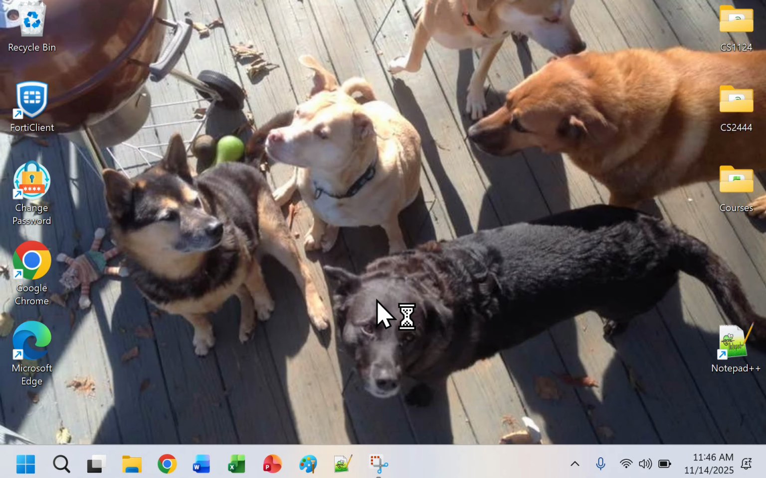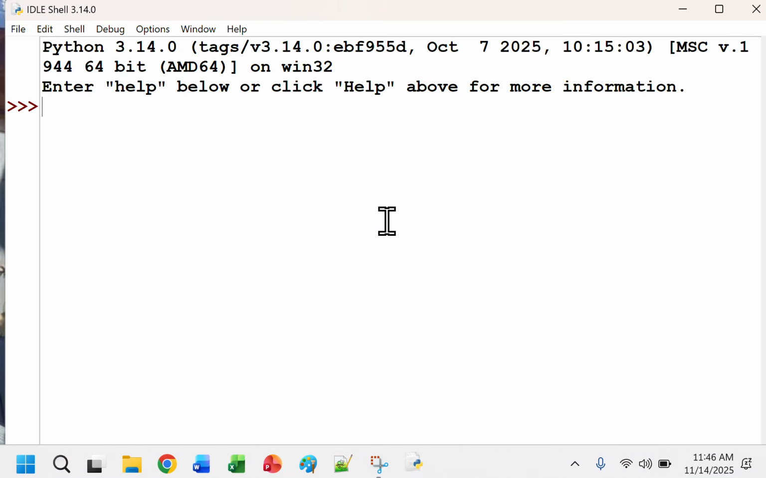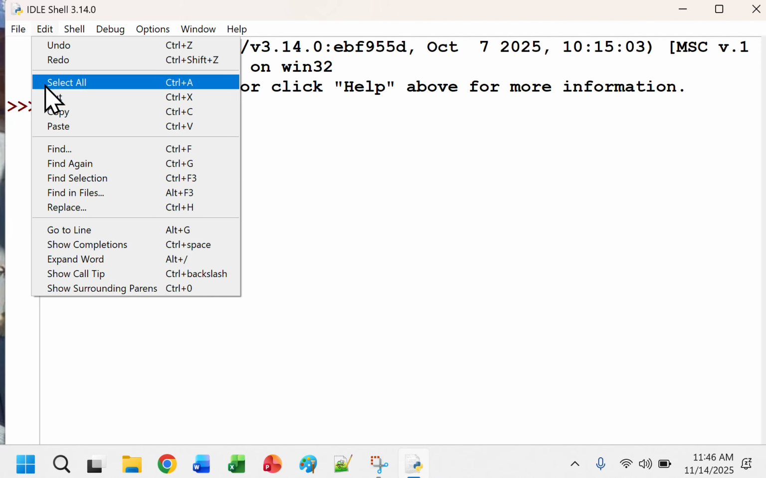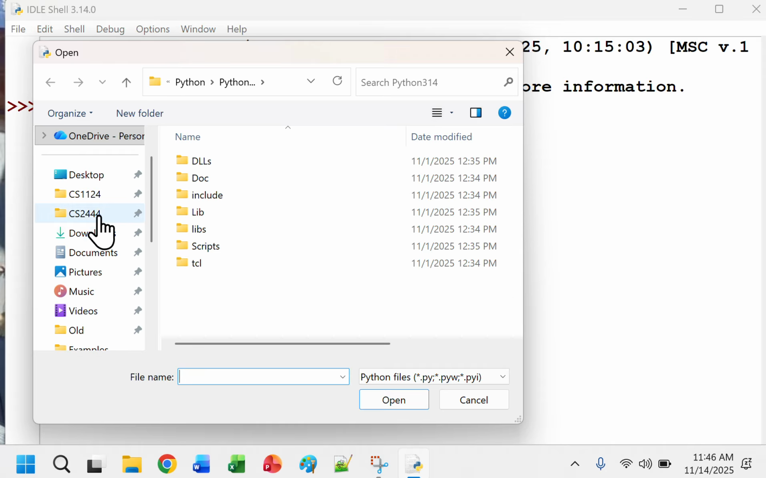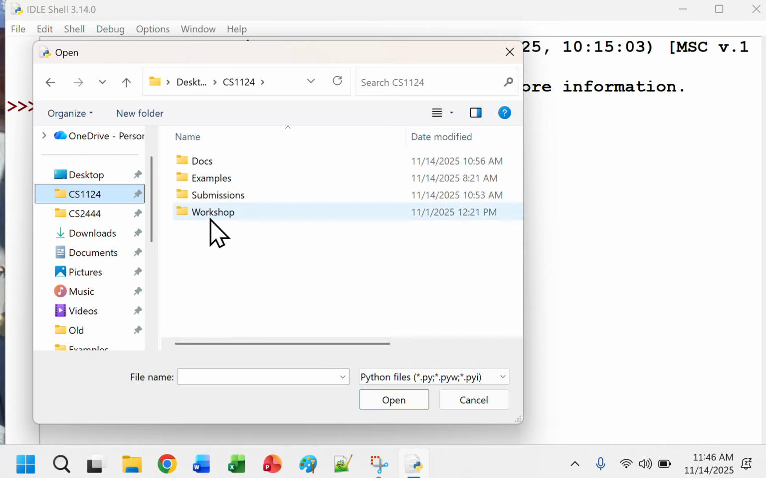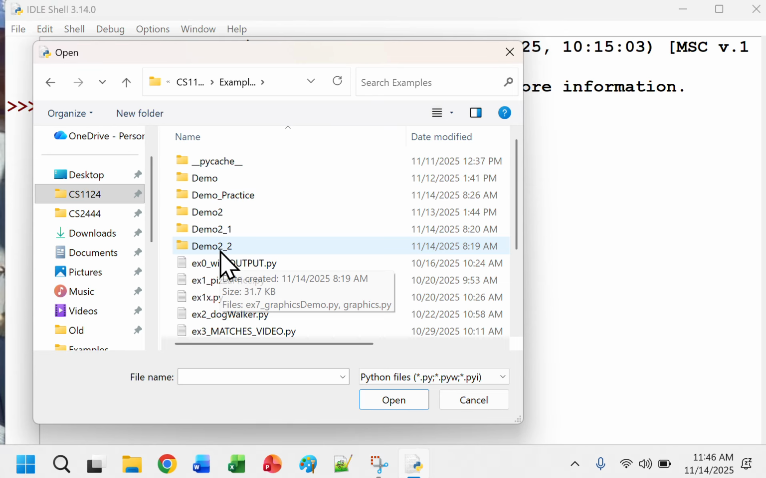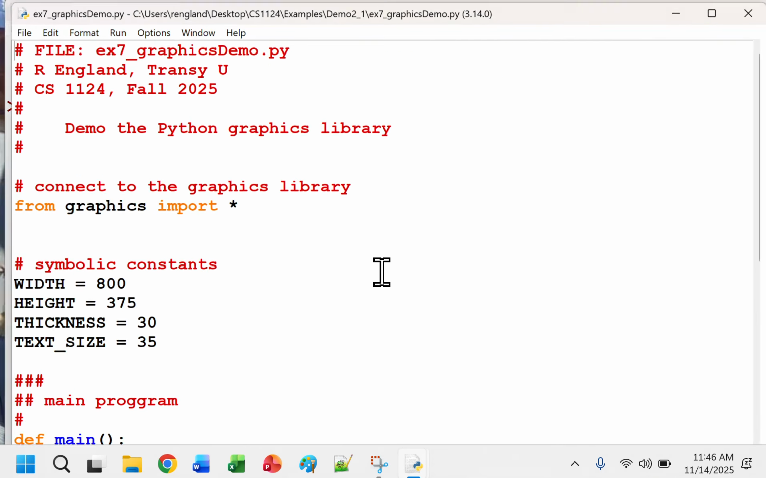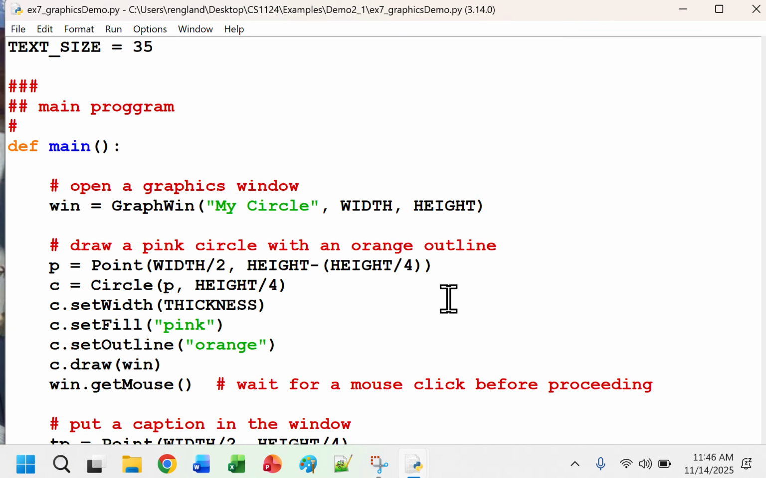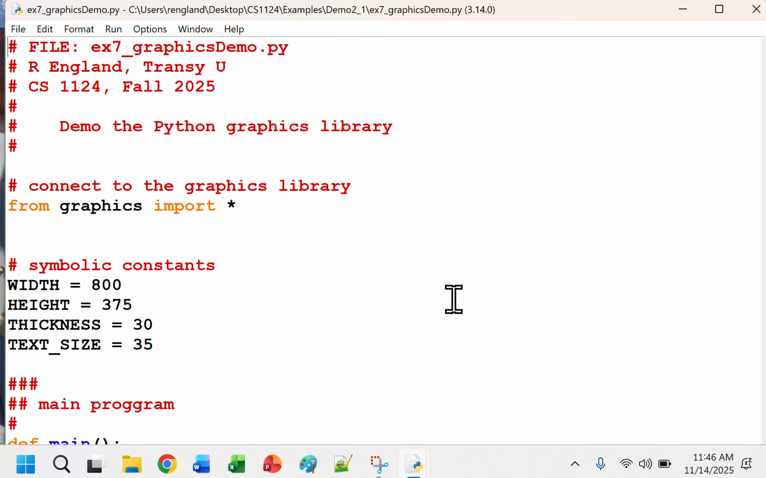So I'm going to open IDLE, or so I claim. And it kept my font nice and big and bold. Open. And it never goes back to the right place. Examples. Okay, here we are. Nice big print.